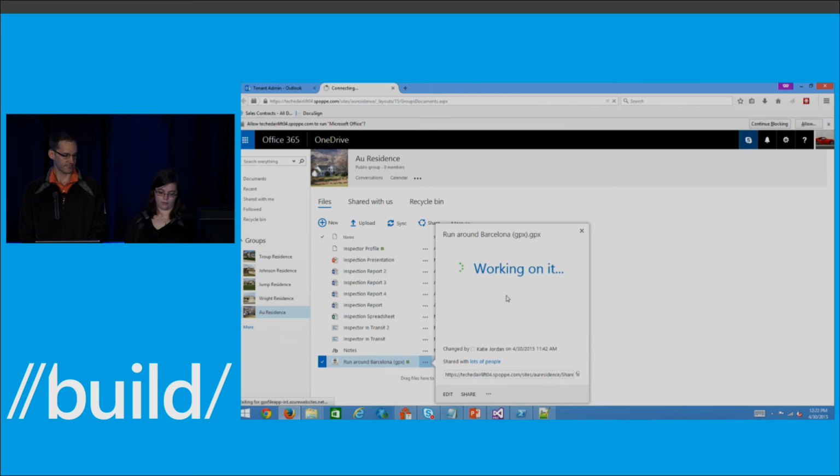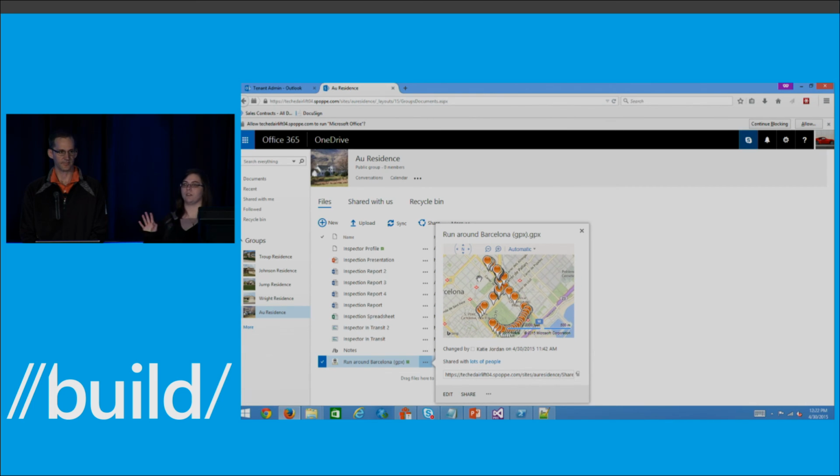And it takes a little while because I'm on demo Wi-Fi. There we go. And you can see here, this is just a custom map control that we've created using HTML5 and JavaScript. And it just renders inside of here.